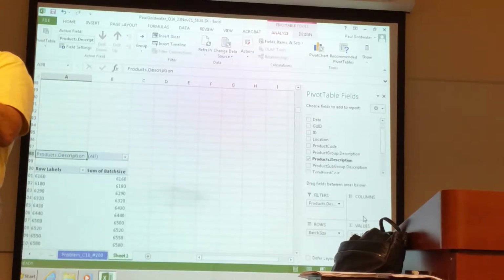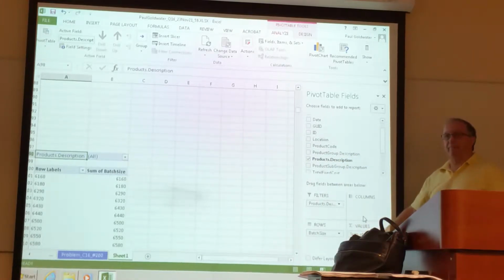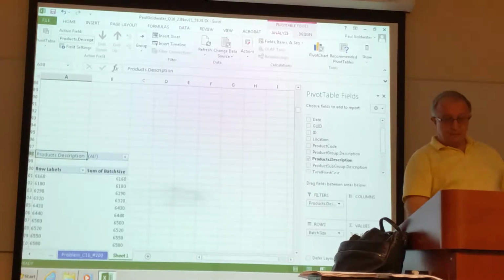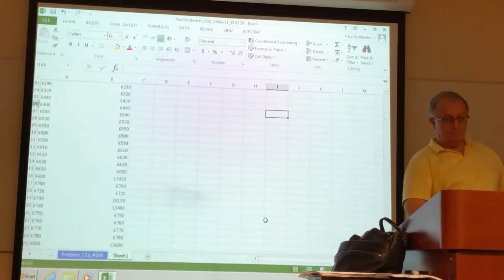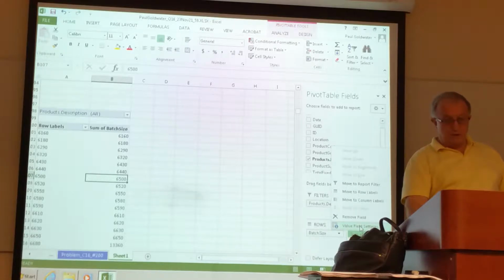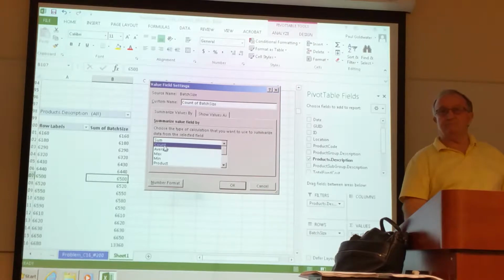On the first data field, count of batch size. But when you drag it and drop it, it defaults to sum. So what we're going to do is click on the drop down, click on value field settings, and change it to count.